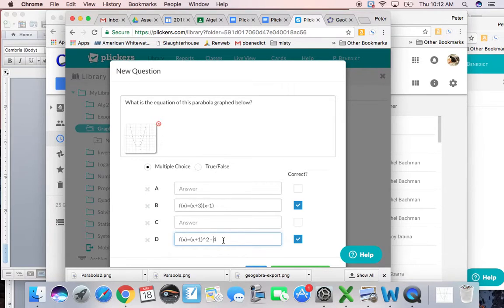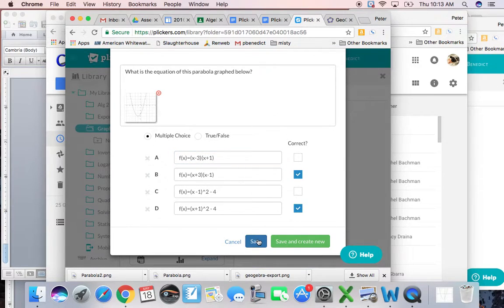Now I can use those to think of some common errors. So I've copied that, paste. A common error is to not get the sign right on that. Another common error would be to switch the signs over here, like I did the first time I wrote this down. Anyway, and then just push save.